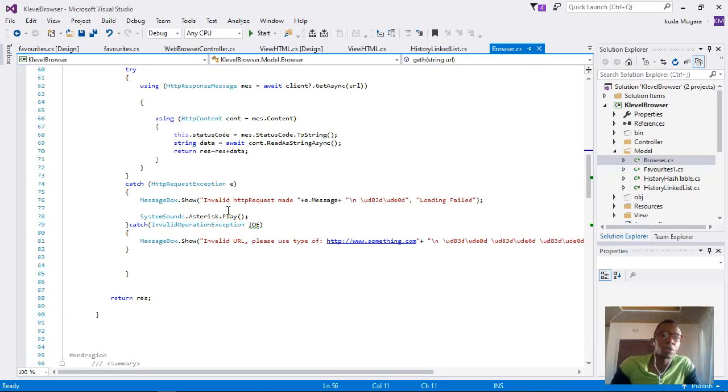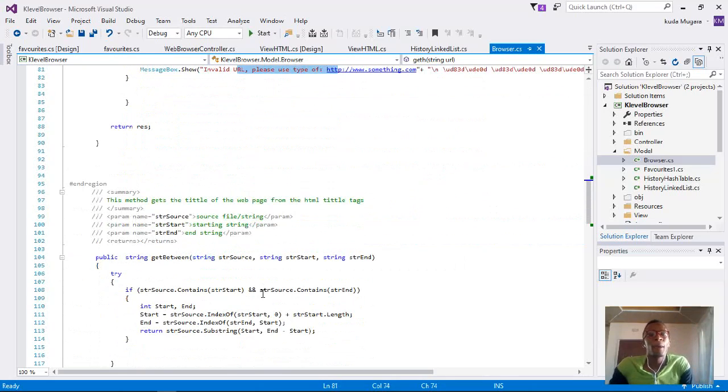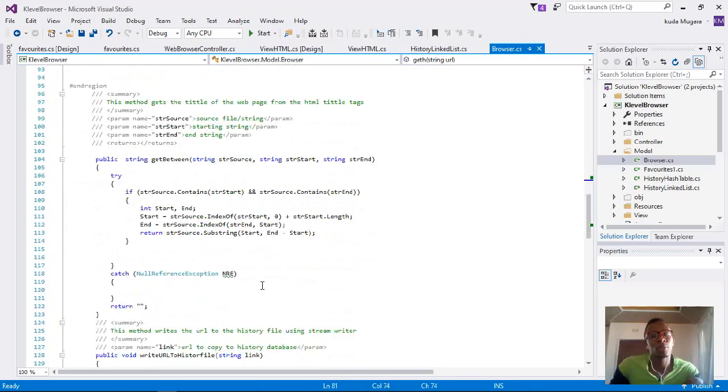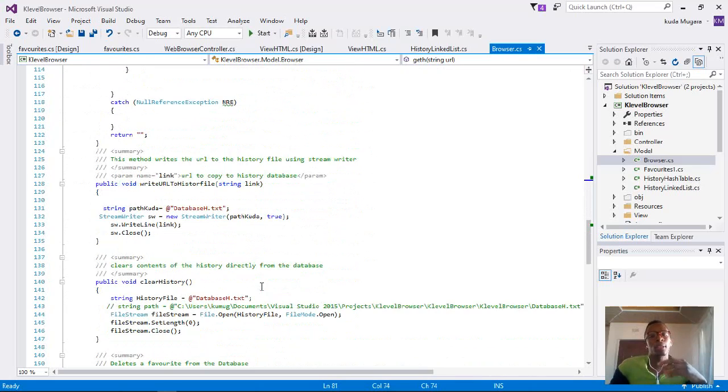For example, if you put something wrong, like 1, 2, 3, 4, 5, we expect this exception to be handled appropriately. And within the web browser, what you get is an HTML code, right? It's an HTML string. So the other task was to retrieve the title or the name of the web page. The question is, how do we do that?